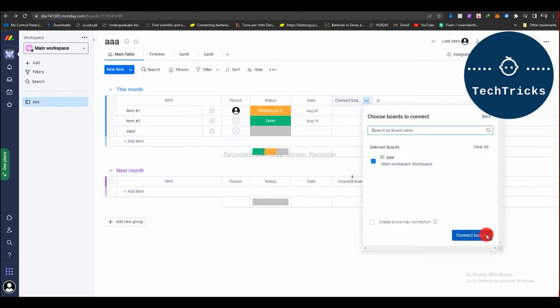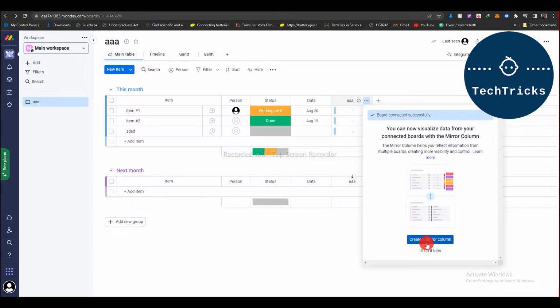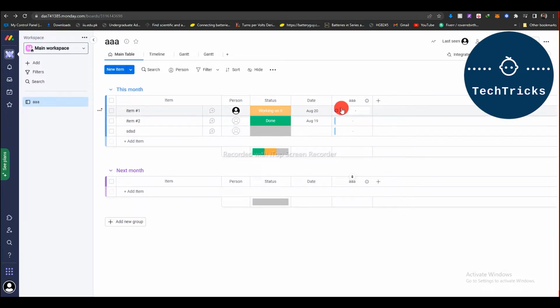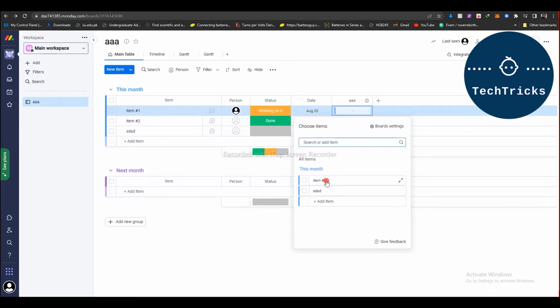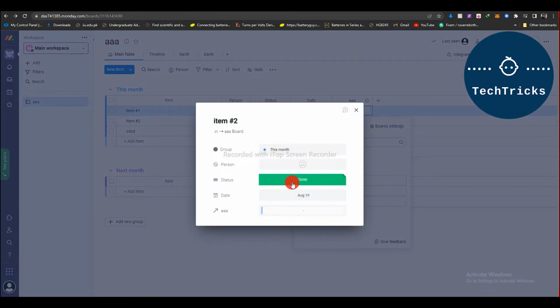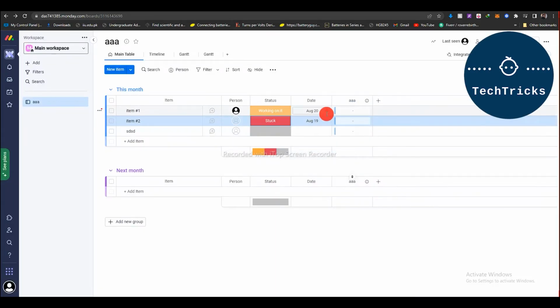Now I have to click on connect boards, and I can do a mirror column of it, or I will do it later by clicking on I will do it later, and I can connect this item by item 2 and then hit connect and then go on, whatever I want to do with it. And then this will go on like this. I can connect multiple boards with each other by this method. This is how I can do multiple boards on monday.com.